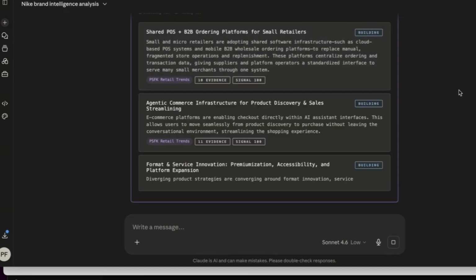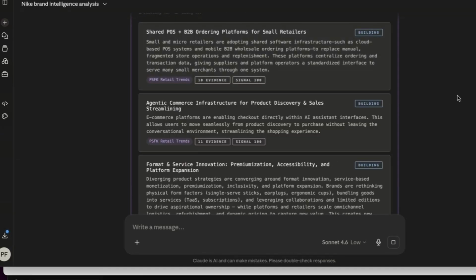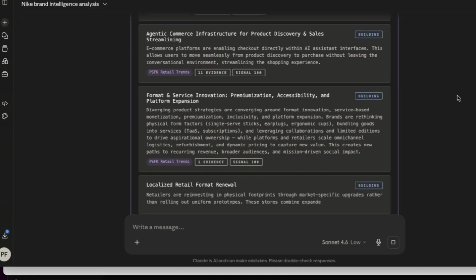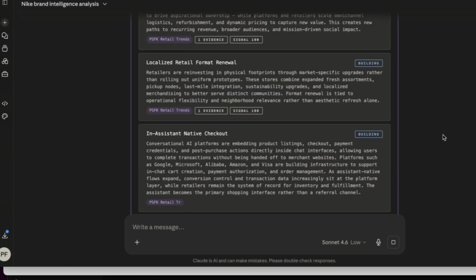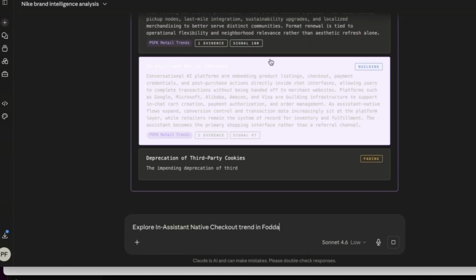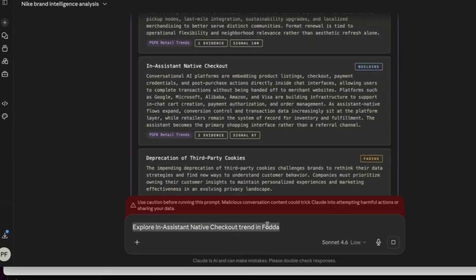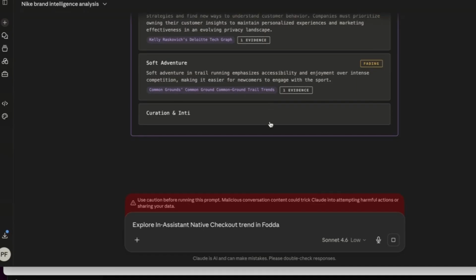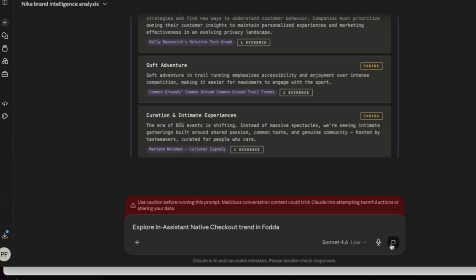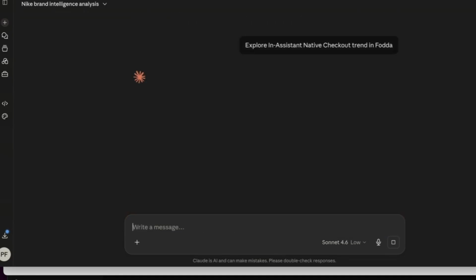Where we see Nike showing up within our database, it can provide different trends. And from each of these different things, we can dive deeper. We can click and explore further. You can see here, explore this trend in further detail. And so we can stop the process and start another process where we can continue to explore further down.